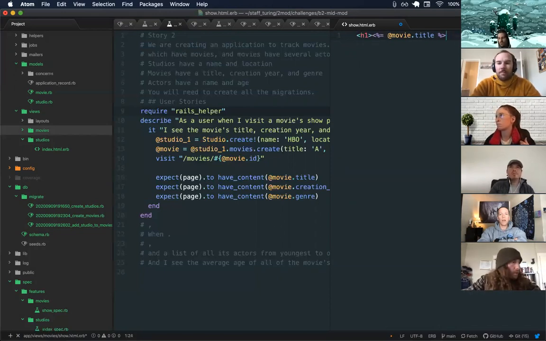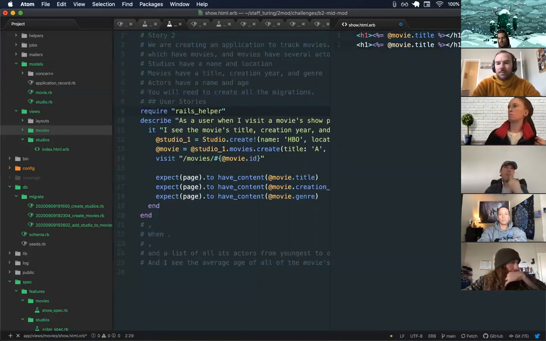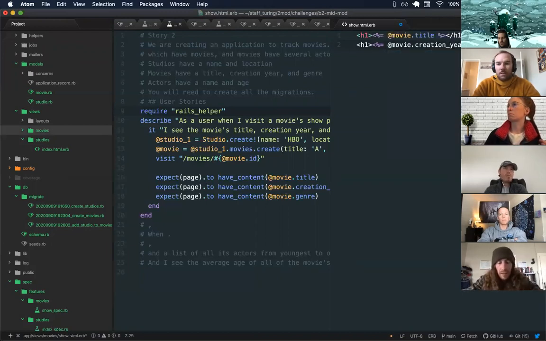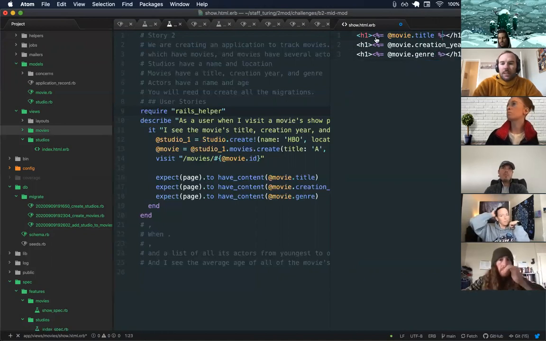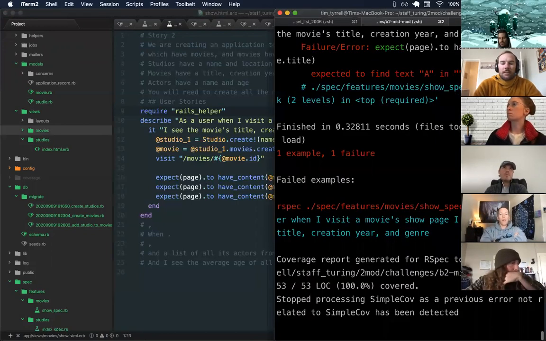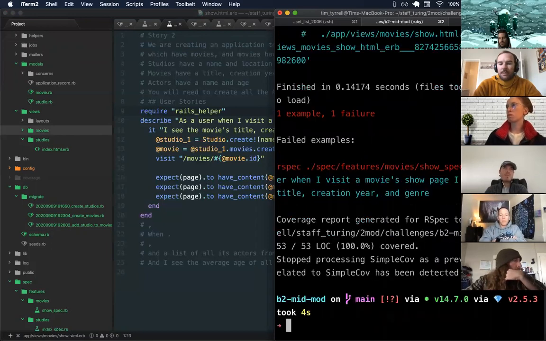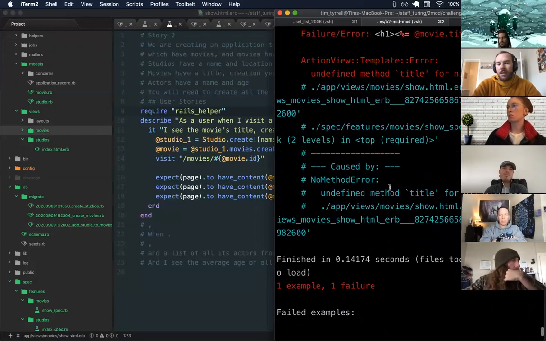Okay. This will be creation year. And this will be the, what is it? Genre. Cool, I'm gonna leave them as H1s because that's not important to me right now. I think I might have a passing test. Oh, nope, I didn't pass.